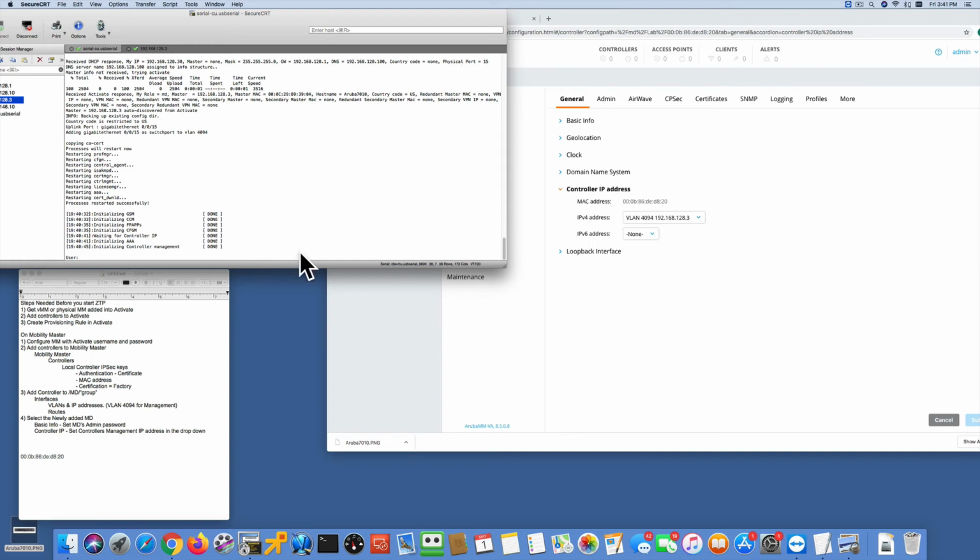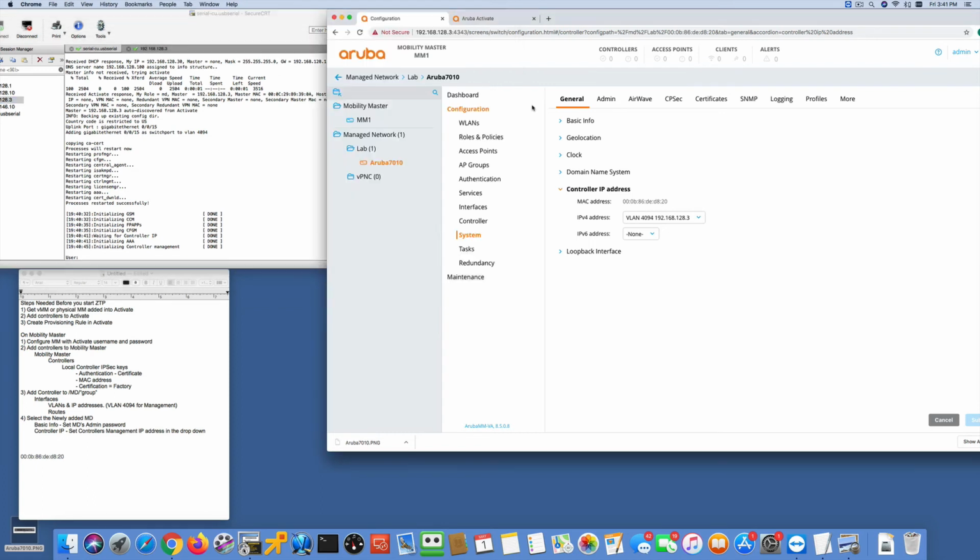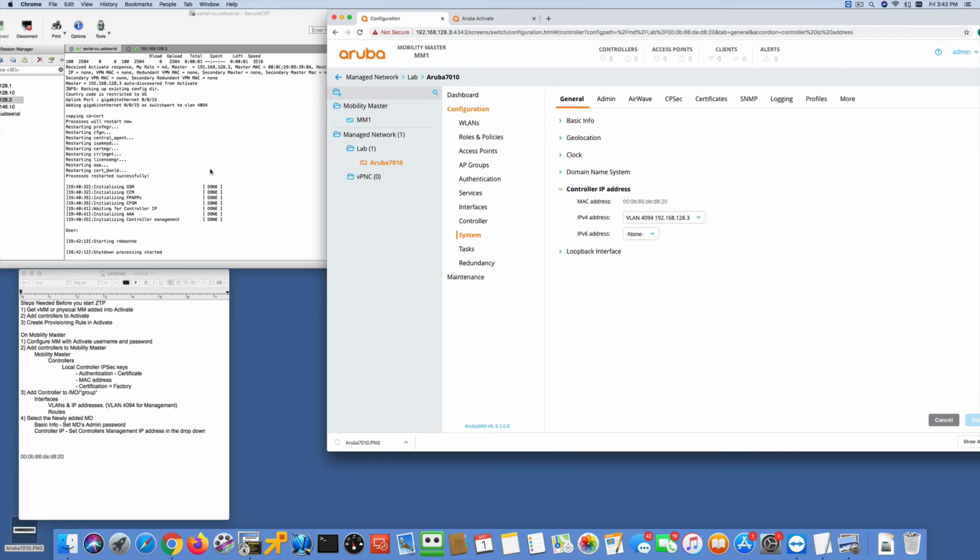Okay, so now it looks like the controller is up. Let's see if it pulled its config yet. We'll hit refresh. Okay, so the mobility master doesn't seem to see it yet. We'll probably see down the bottom here it will start saying syncing config. So we'll just wait a little longer. So now it's going through the reboot process.